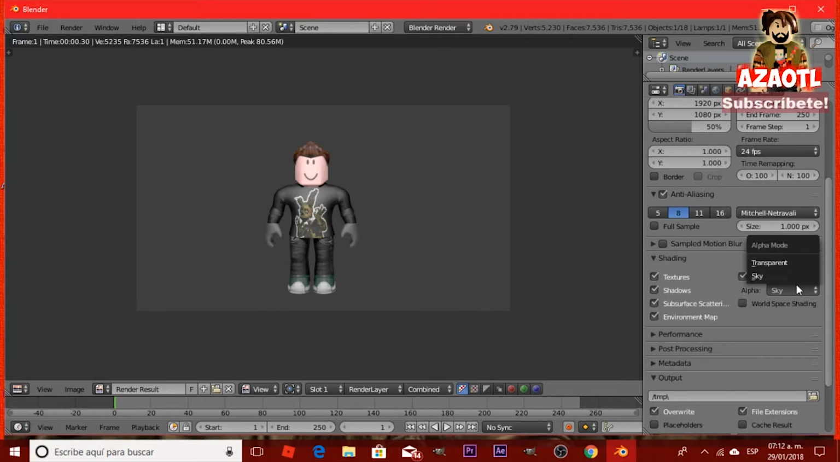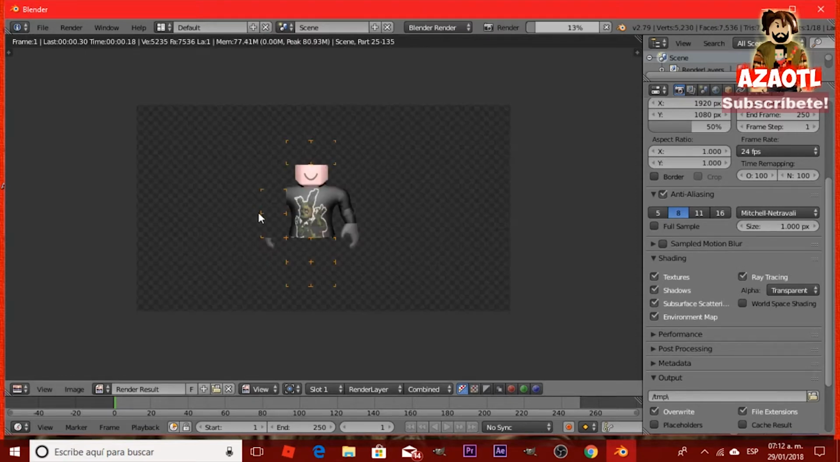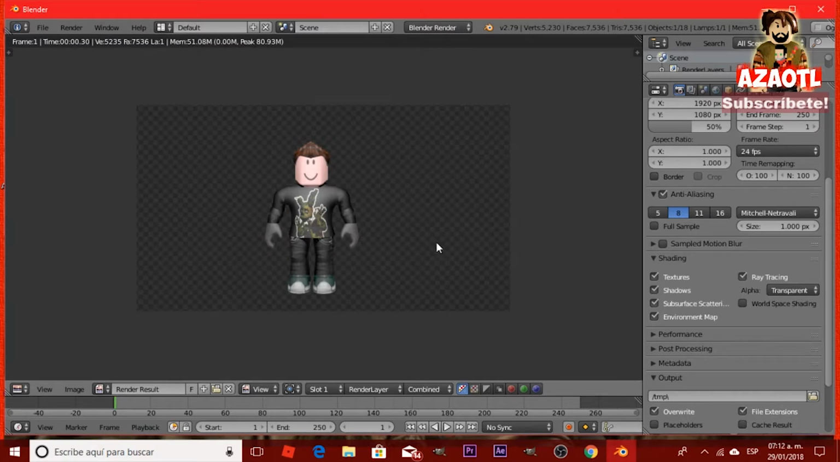We're going to change this to transparent. Now if we render again, we press F12. Now it has this kind of squares, that means that it's transparent. Okay, now to close this window, just press Escape.